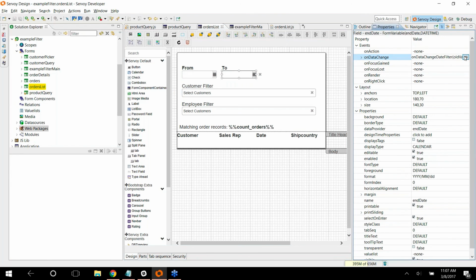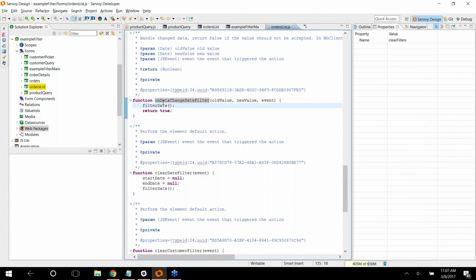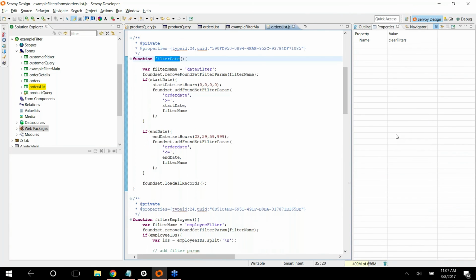Now, one thing I'm doing is I'm handling the on data change of every one of these. And if you look at the code behind that, I call this method filter date. So we'll look at the date one first. So the main part of the API is adding and removing found set filter params. So you can see it here and you can see it here.